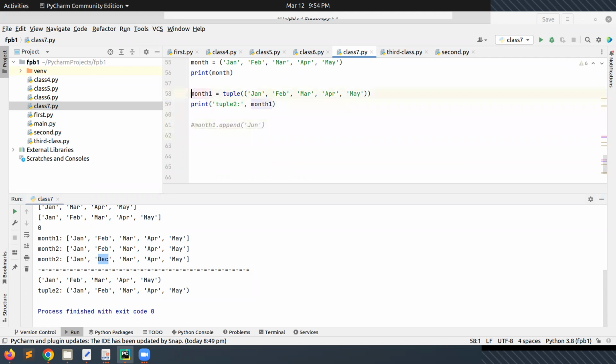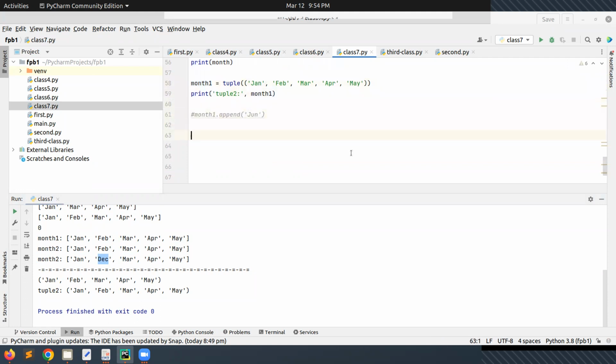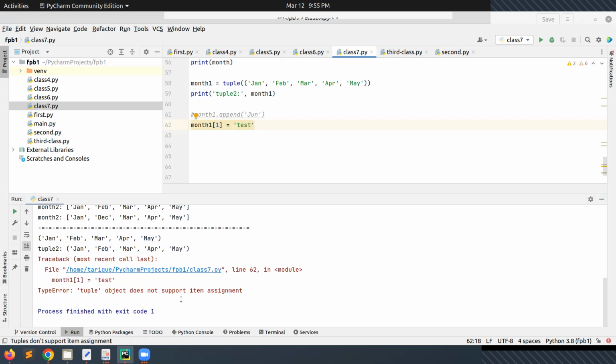This is already shown; we have already done this. For example, if we want to change it, like month 1, and if we try to do here 0 and 1, in one position, if we want to put some test value, then you can see what type of error is coming. This is a type error: tuple object does not support item assignment. Item changing is also not possible. So what you have defined, you can only delete; you can either create or delete. Two functionalities you can use.